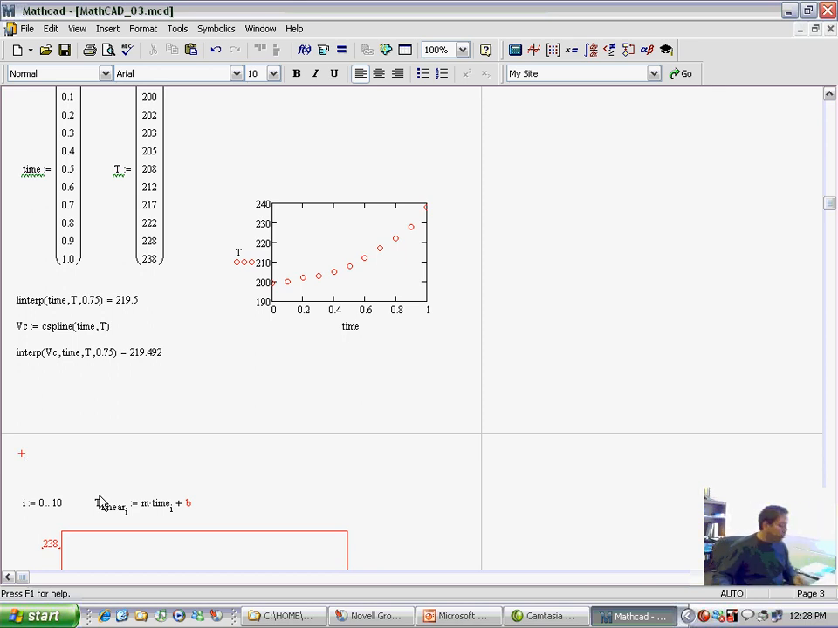Now for that, we're going to use the intercept and the slope. We're going to call the intercept B, intercept of time and t, and that b is equal to 193.909. So if there is an equation of a straight line that fits through this data, that line is going to intersect the y-axis, or the t-axis, at 193.909. And then the slope, we're going to call m, the slope between time and temperature.